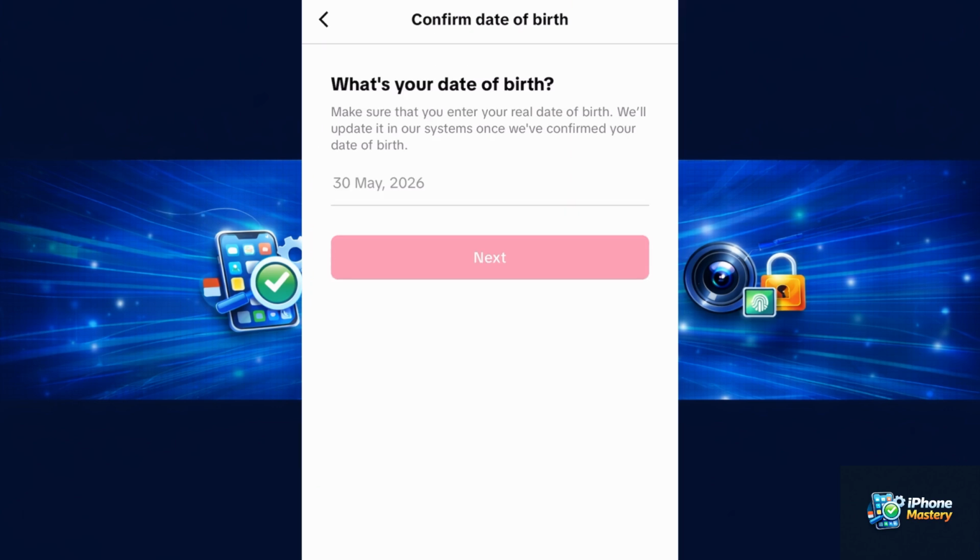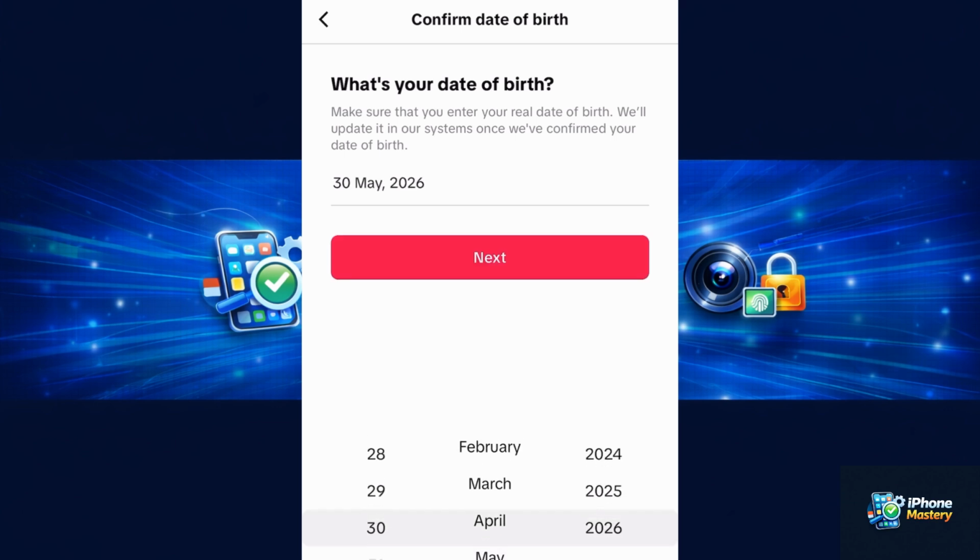It takes us to confirm date of birth. What is your date of birth? As you can see clearly, guys, you just have to tap on it, then choose any date of birth you want. Once you choose any date of birth you want, tap on next. Then once you tap on next, it will take you to where Google is going to ask you for verification, where you upload your selfie and you upload your driver license or your national ID card that shows your real age on it. Once you upload this evidence, then TikTok is going to change the date successfully.